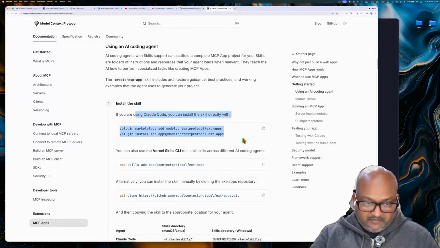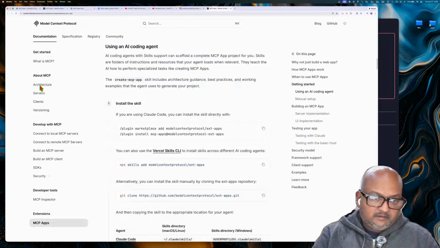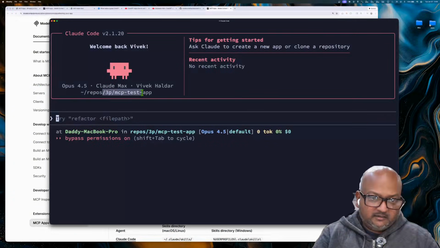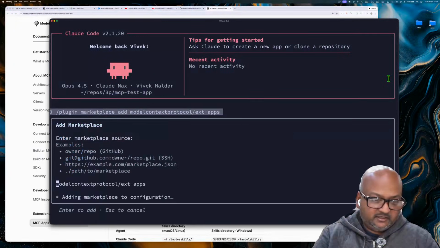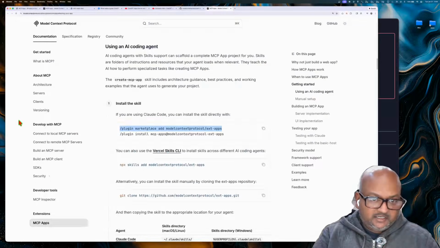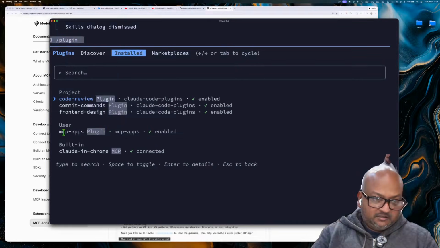So fortunately, they have a skill to help you make an MCP app. So I'm gonna install that skill and try it out that way. Skills are awesome, by the way. I'm here in an empty folder where I have Claude code running. So I will start by installing this skill. So I gotta add the marketplace first, and then I will install this particular skill. And just to confirm, I have this new MCP Apps skill through a plugin and it's enabled.